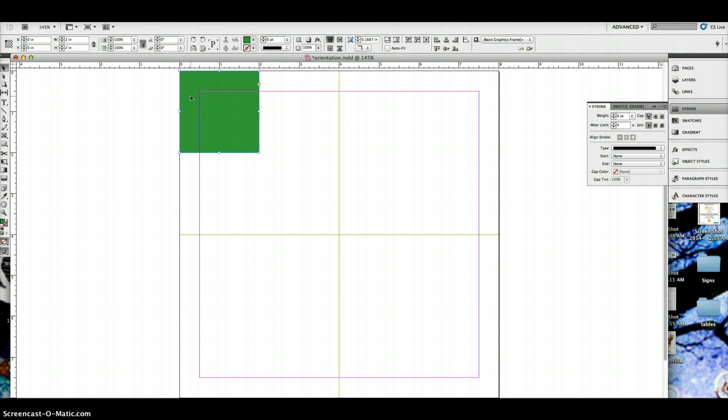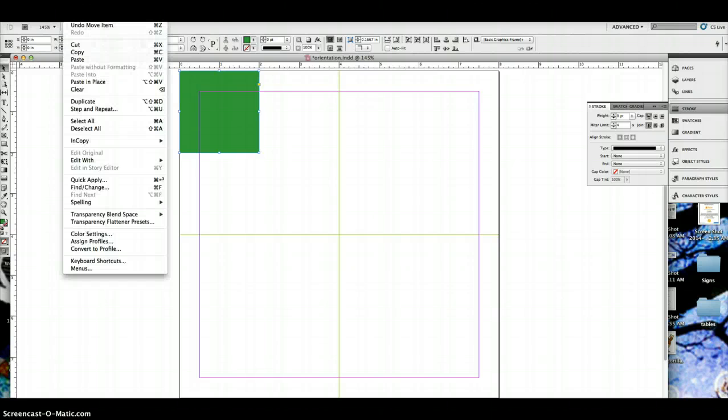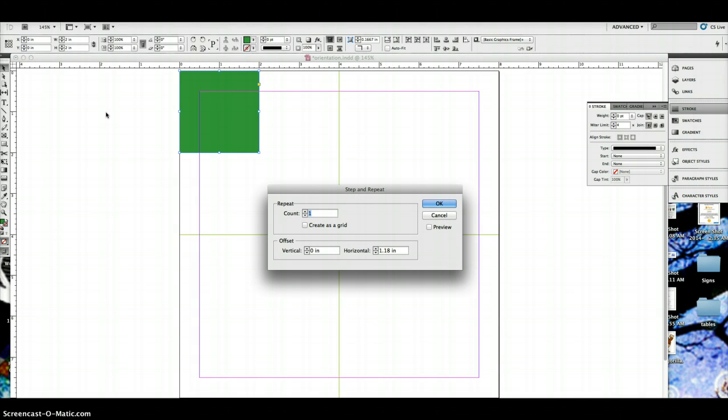Click Edit on the application bar, then click Repeat Step. So Edit, Step and Repeat, and you're going to see that a box opens up. Verify that the horizontal and vertical text boxes are set to 0 in the control panel, and then type 3 in the repeat count text box.